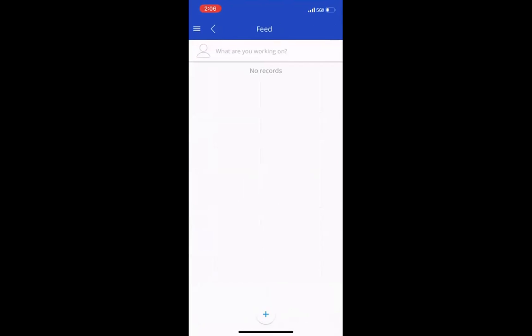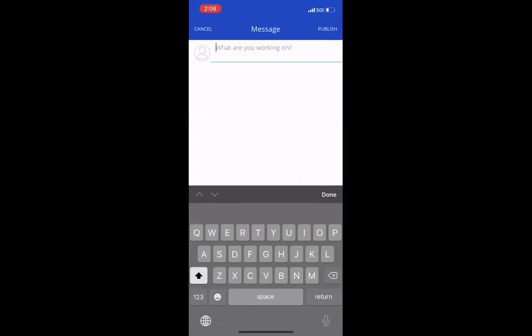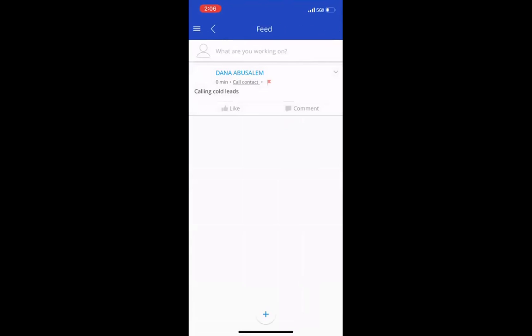Same thing with the feed. You can say, hey, what you're working on to share with your teammates, calling cold leads, for example. That's kind of what I'm working on. You can publish that. Your team members can see that as well, just to see what you're working on. You can add another message that way as well, whichever is easier.